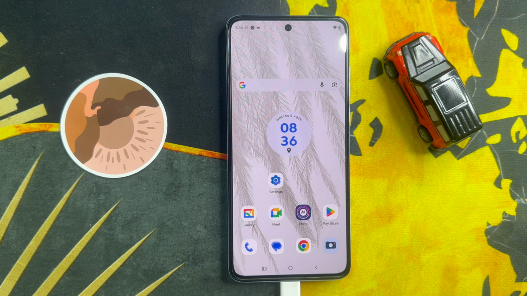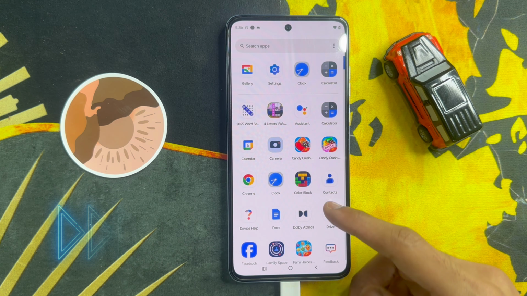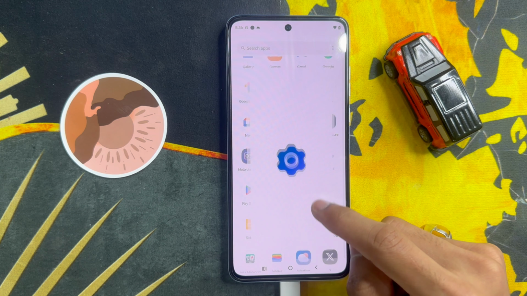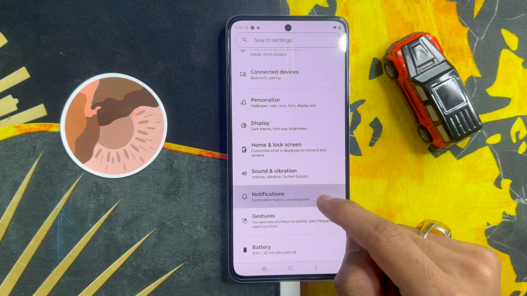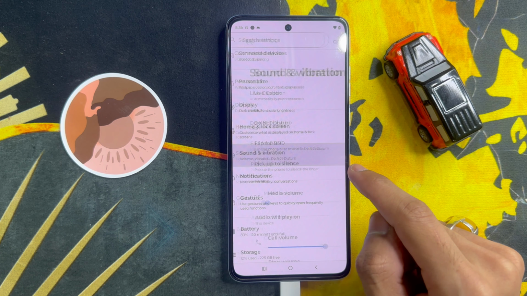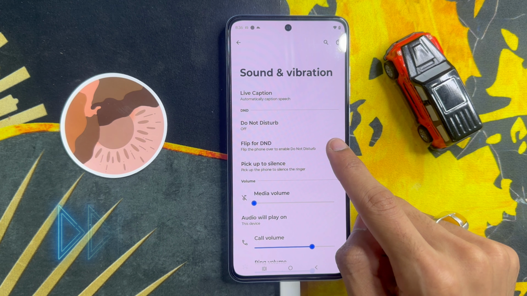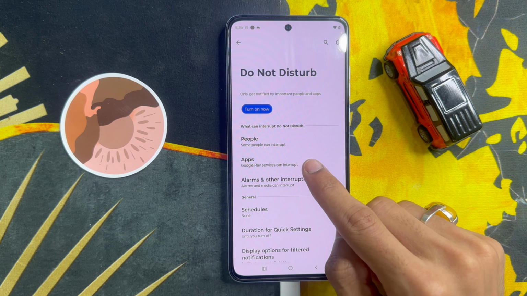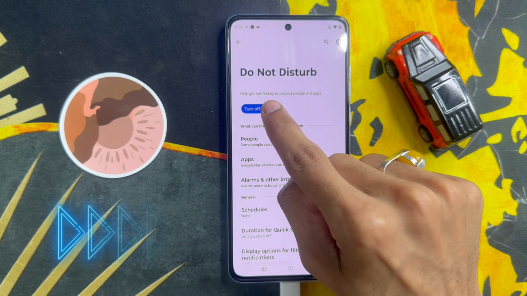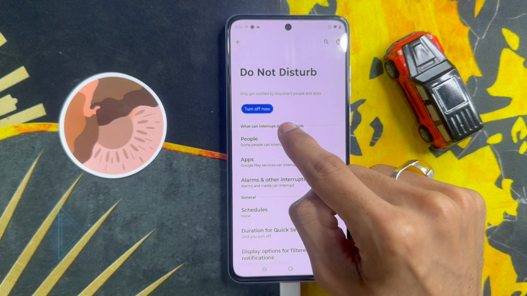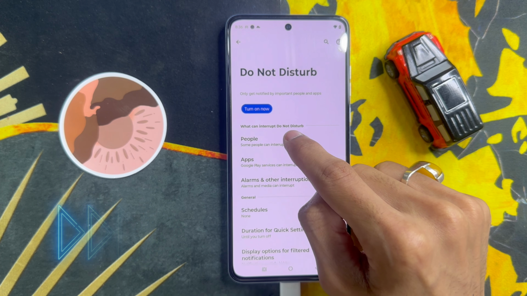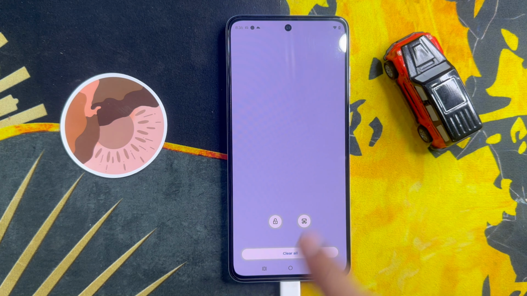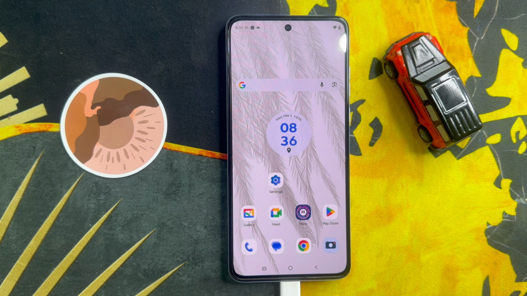So first of all, go to app library. Here click on settings app. Now in settings, scroll down and click on sound and vibration and click on do not disturb. Make sure to turn off do not disturb. After turning off do not disturb, go back to home screen. You will see your problem is solved.